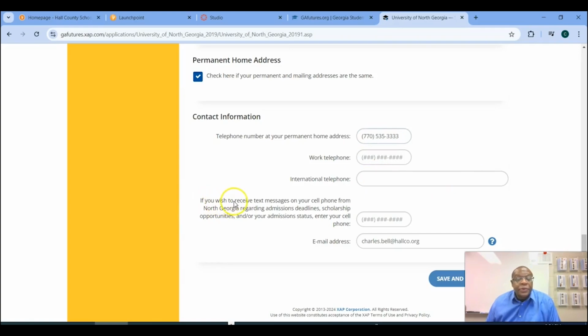It then will ask if you wish to receive text messages on your cell phone from North Georgia regarding admissions deadlines, scholarship opportunities, and other admission status. If so, enter your cell. I'm going to go ahead and say yes to that. It is your choice. And then we'll put down our email address right here. Next, we'll hit save and continue.